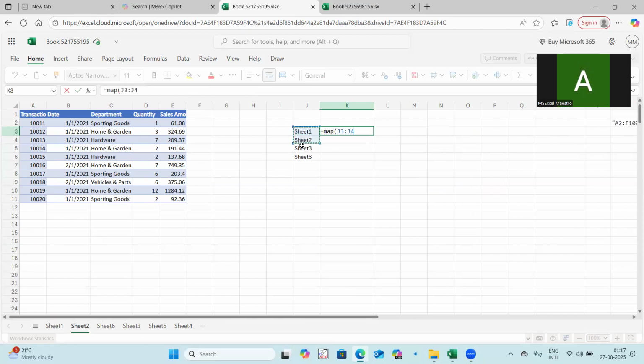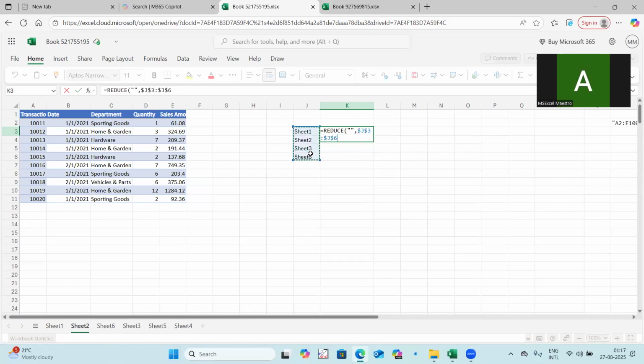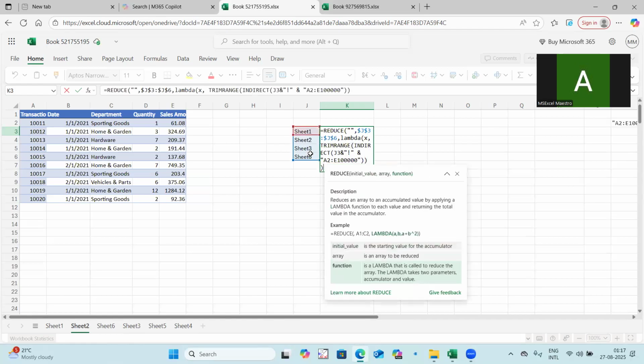If you remember, we have to use the MAP function, since you are looping through the entire range. Select this, press F4, comma, LAMBDA we have to use. The problem here is that if you use the MAP function, the value will be lost. So we need an accumulator, so we use the REDUCE function. The first initial value is blank, and then we have the array. You are looping through this data, press F4, comma, LAMBDA, where X is equivalent to sheet 1. Then you mention this formula and close this.